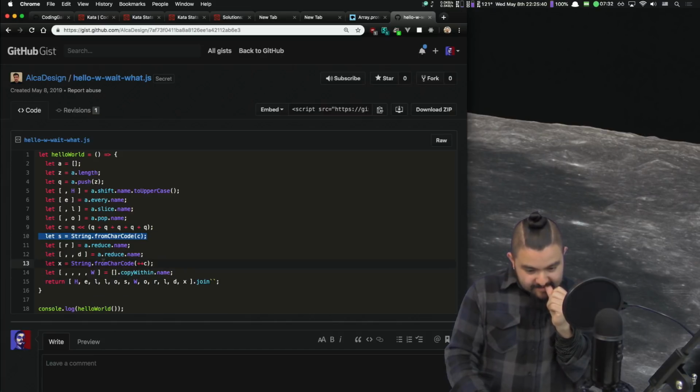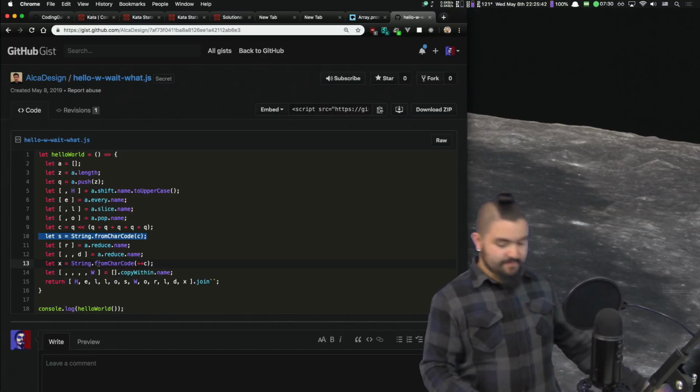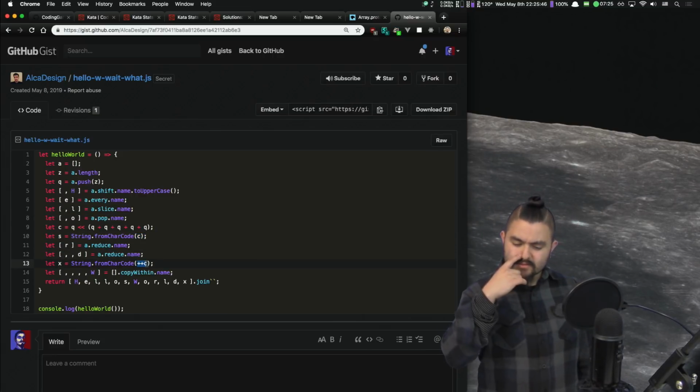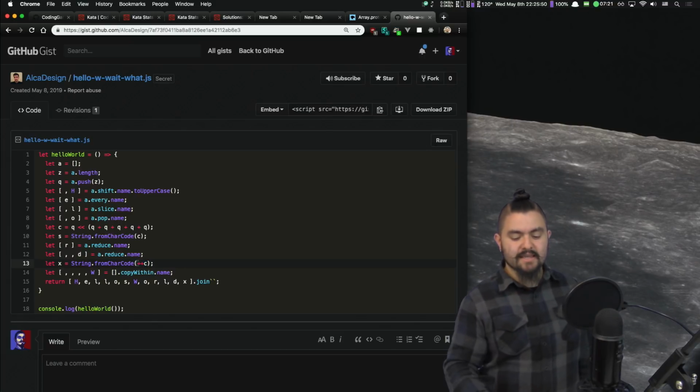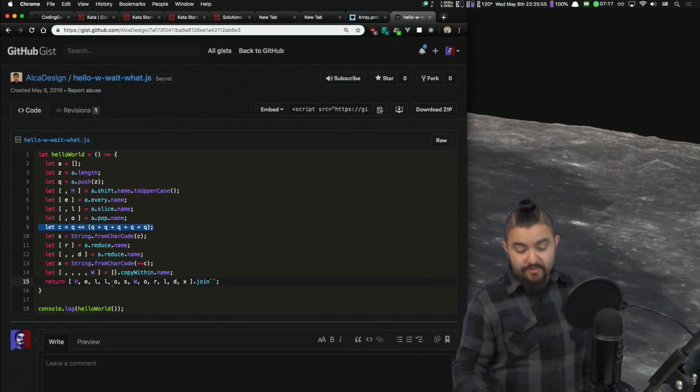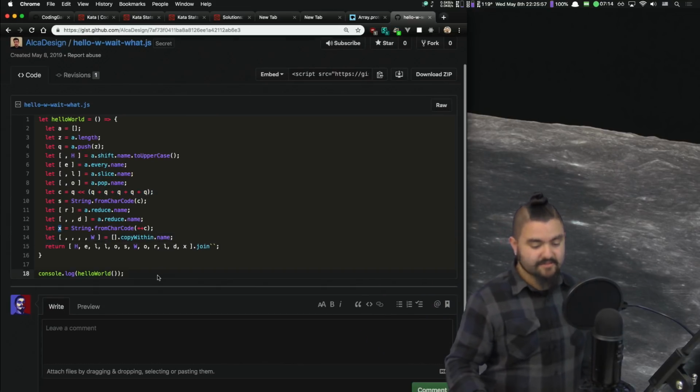Then X. And so people were mentioning plus plus earlier. If you increment, well, no, that works. But this is incrementing the value of C, which is 32, which gives us 33. And then that gives us the exclamation mark. Very cool.